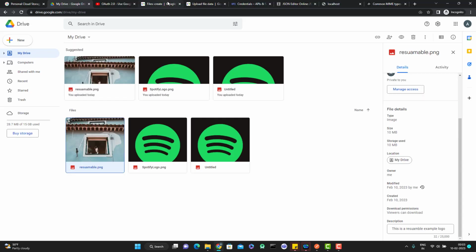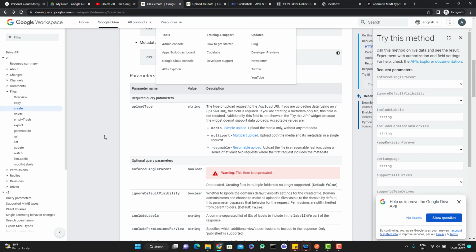Since I cannot cover each and every parameter here, you need to go and read those things: why those parameters are required, and in which condition you need to use them.